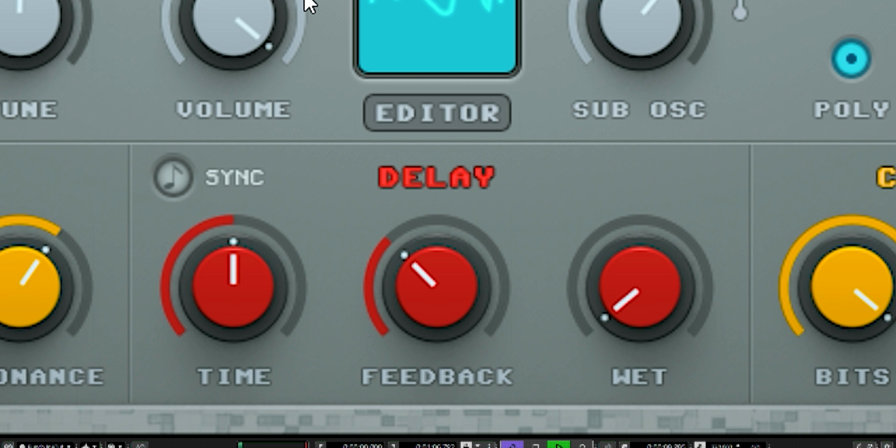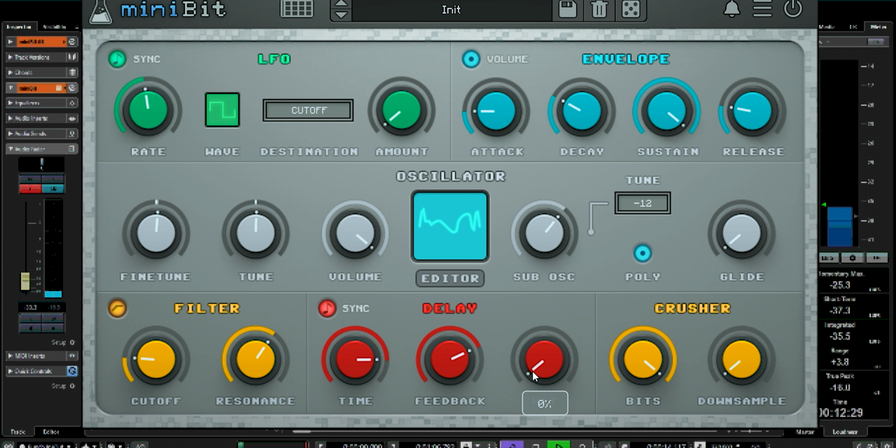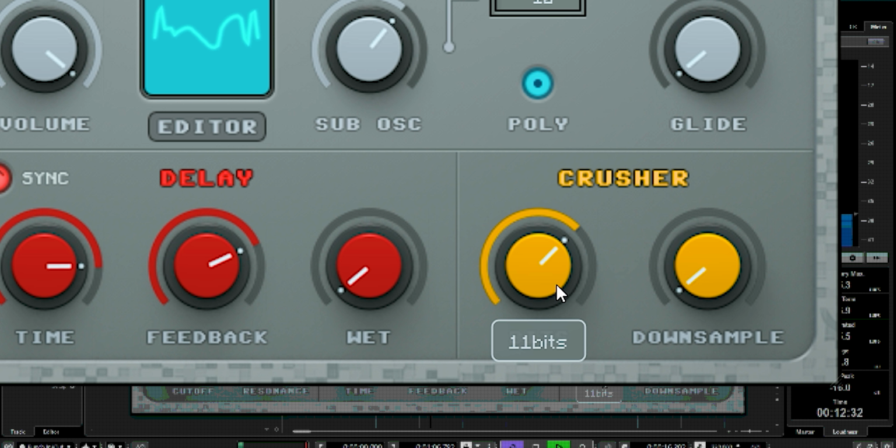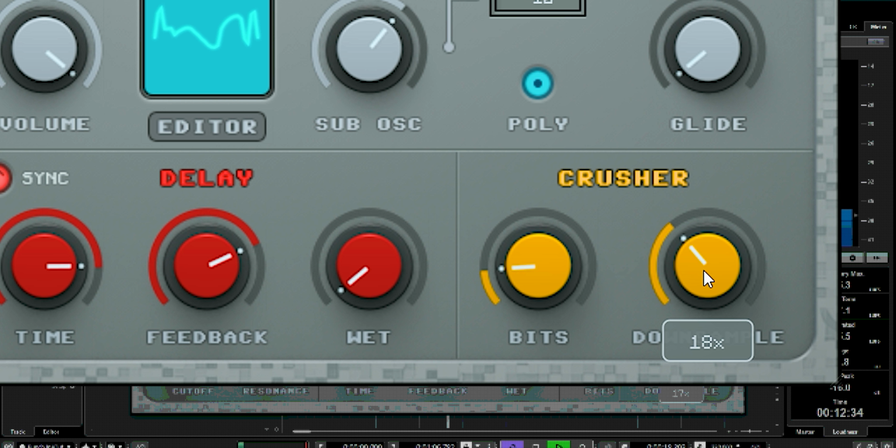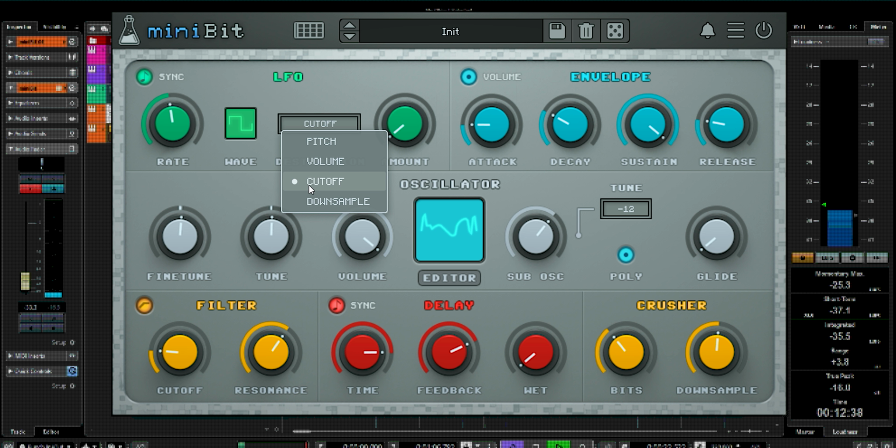There's a simple delay which can be switched between milliseconds and sync. And there's a very sweet bit crusher downsampler to have a more 8-bit sound or even lower if you want that. Also, the LFO can change the behavior of the downsampler like this. And the MiniBIT has a sequencer.